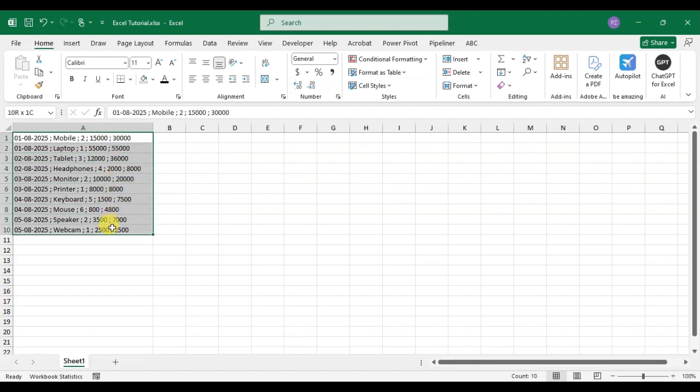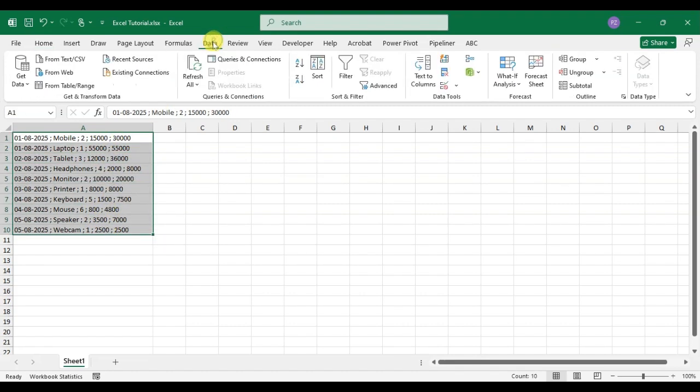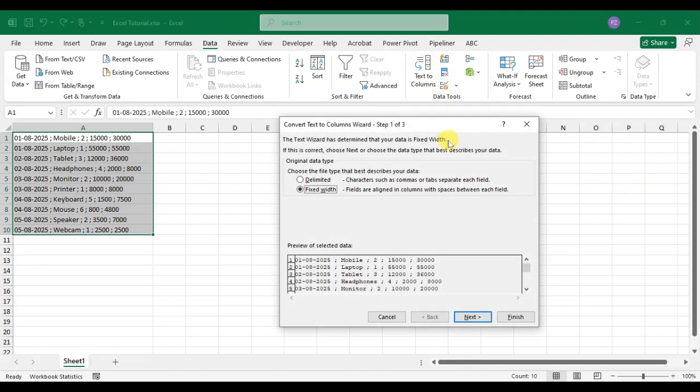Simply select the entire column, go to the Data tab, in the Data Tools group, and click on the Text to Columns option. Here a dialog box opens, the Convert Text to Columns Wizard. Under original data type, choose the file type that best describes your data. Select the first option, Delimited, and you can check the preview of the selected data here.